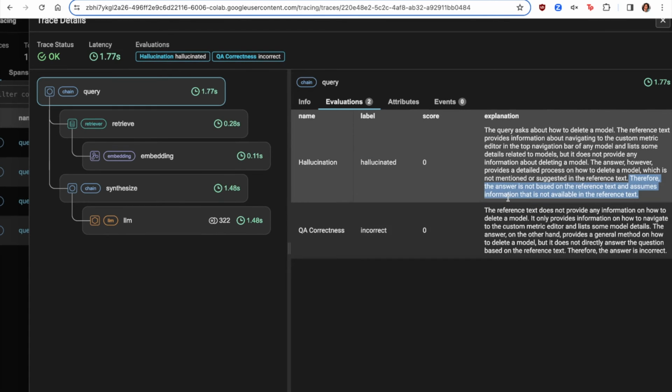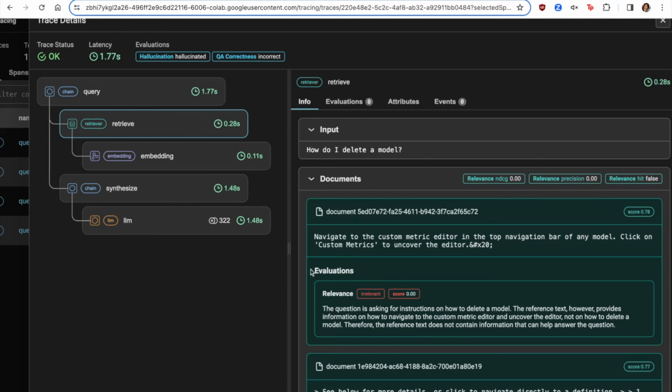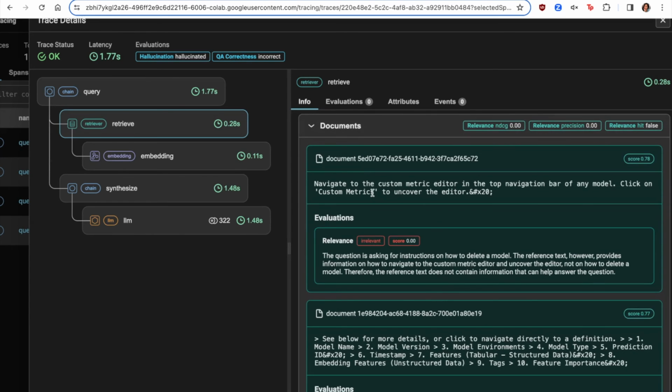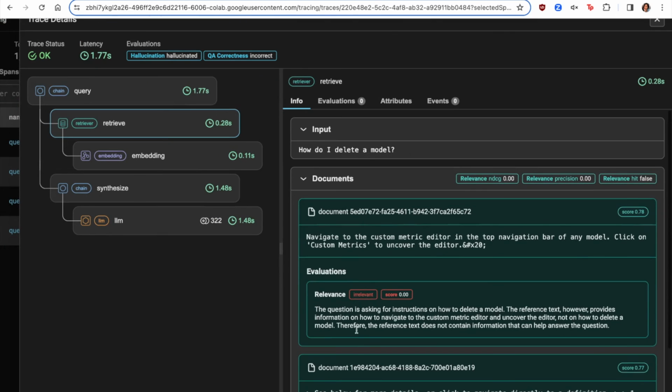You can generate these evals at an overall level, or at the trace or the span. You can also generate evals on the individual documents. In this case, if I go over to the actual documents that were retrieved, I can run an eval to see, is the document relevant to the question that the user is asking? I can see here, this document's about some custom metrics, very irrelevant to the question that the user actually asked.